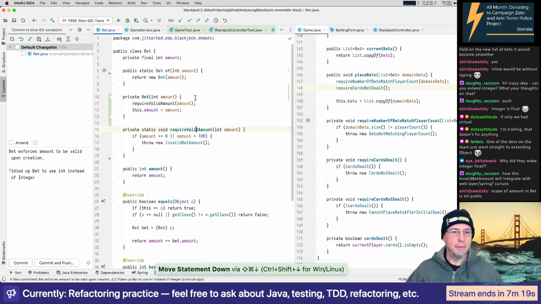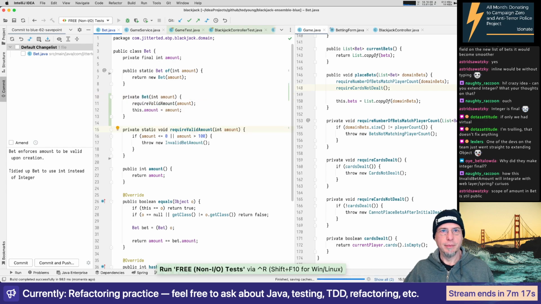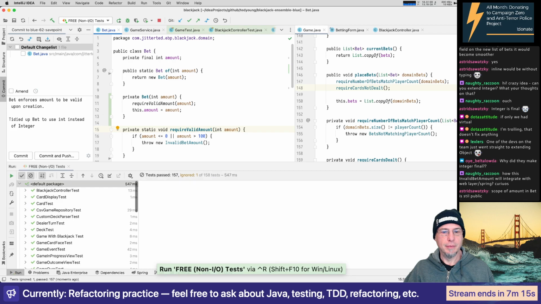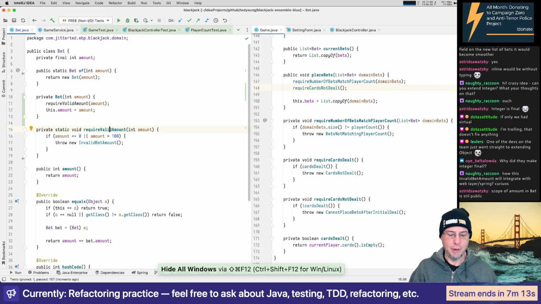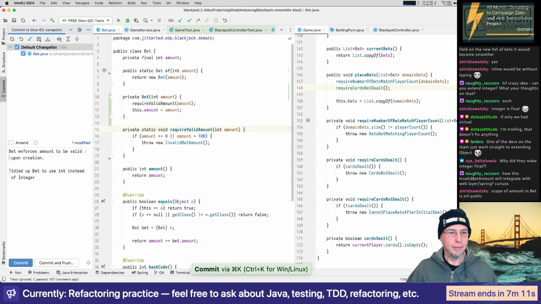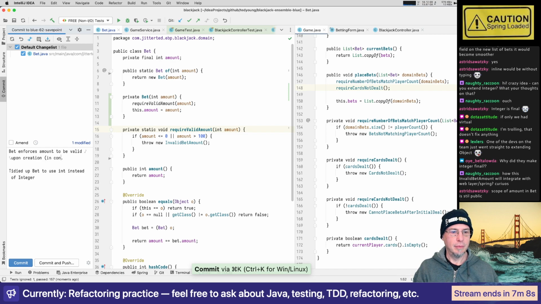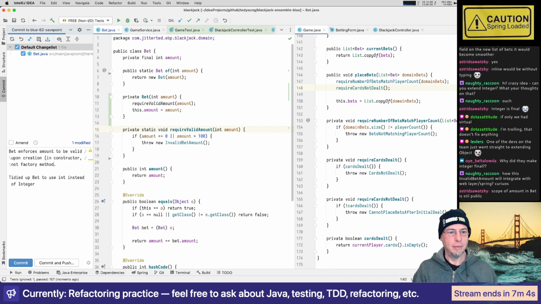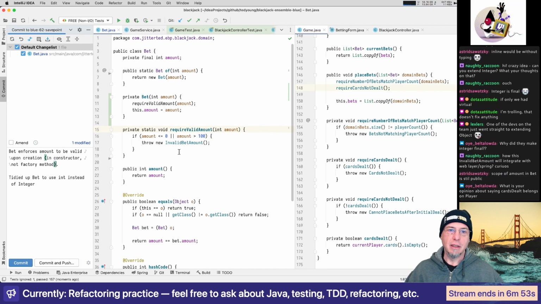And I'll drop that down. Oops. So maybe in the future, to prevent that kind of problem from cropping up, I don't convert to factory method until I've already gotten all the validation done in the constructor.